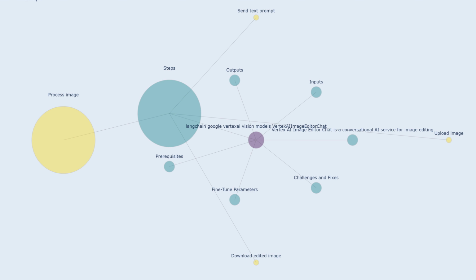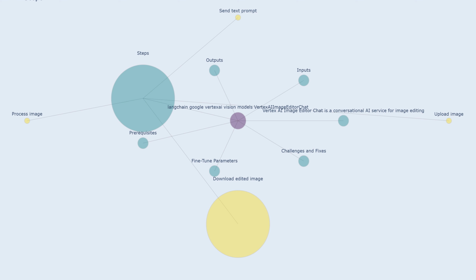The image is processed by the AI model based on the user's text prompt. The model applies image editing techniques, such as color correction, object detection, or image generation, to modify the image as instructed. The edited image is downloaded from the Vertex AI service and returned to the user. This final image is the result of the AI processing and reflects the requested edits.